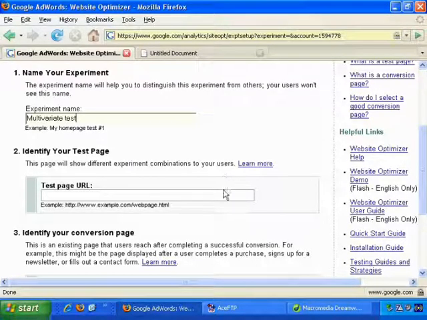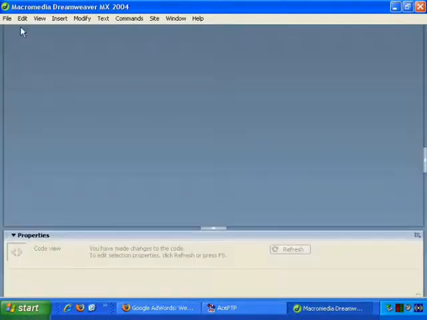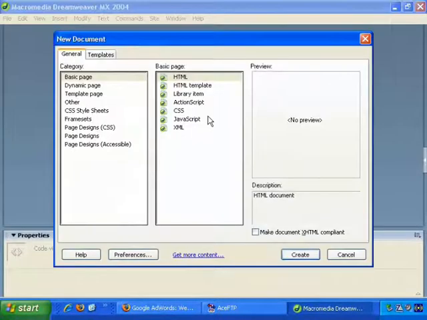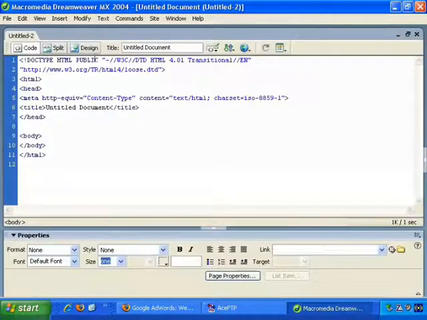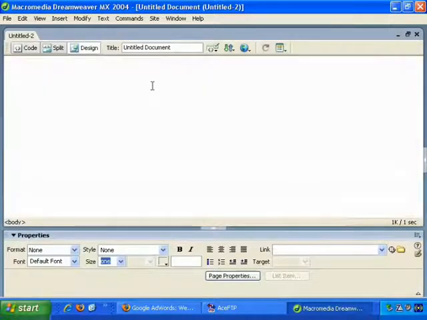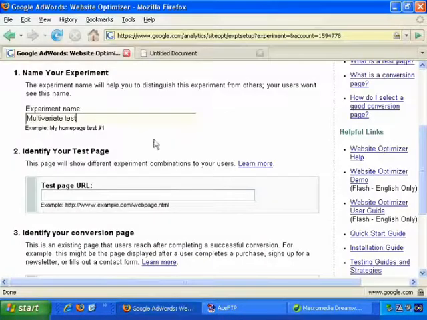Identify your test page. Okay, I'm going to quickly have to create some pages. So Dreamweaver, File, New, OK. Go to Design View, and let's say Multivariate Test Original Page. Okay, let's save that, and I'll save that as Test 1. Multivariate Test Original Page. And okay, let's go back.